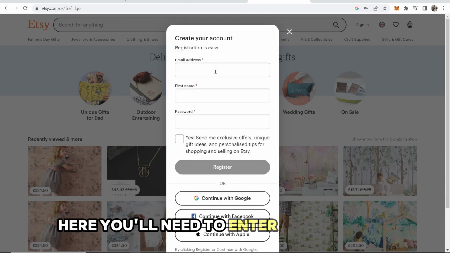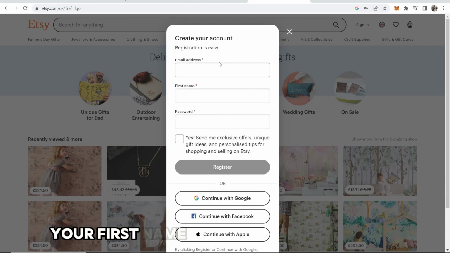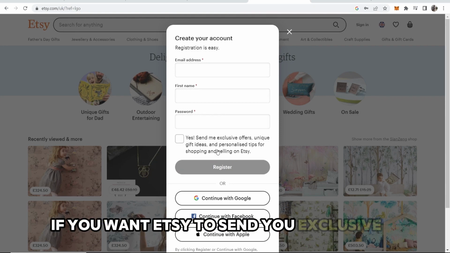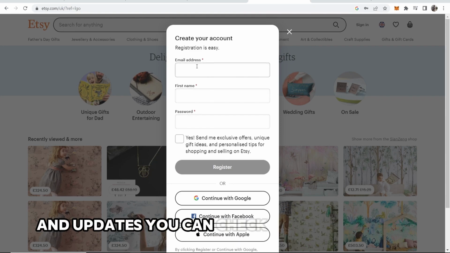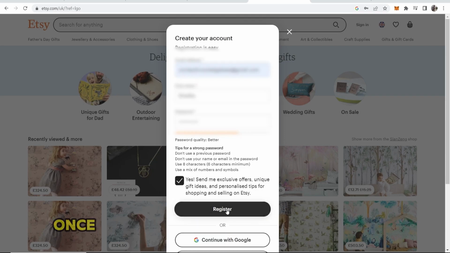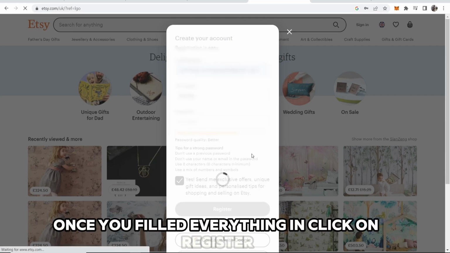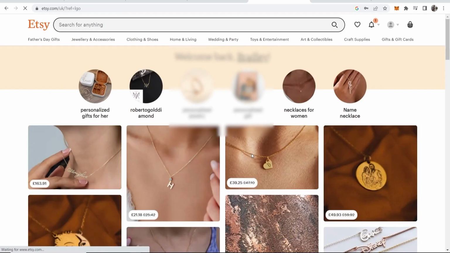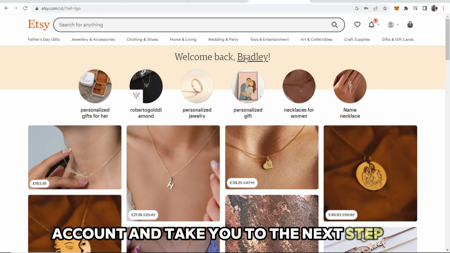Here, you'll need to enter your email address, your first name, and create a password. If you want Etsy to send you exclusive offers and updates, you can check that option as well. Once you've filled everything in, click on Register. This will create your account and take you to the next step.